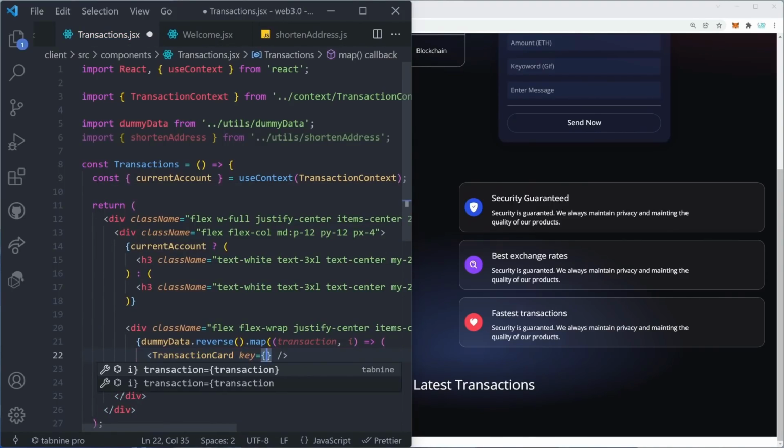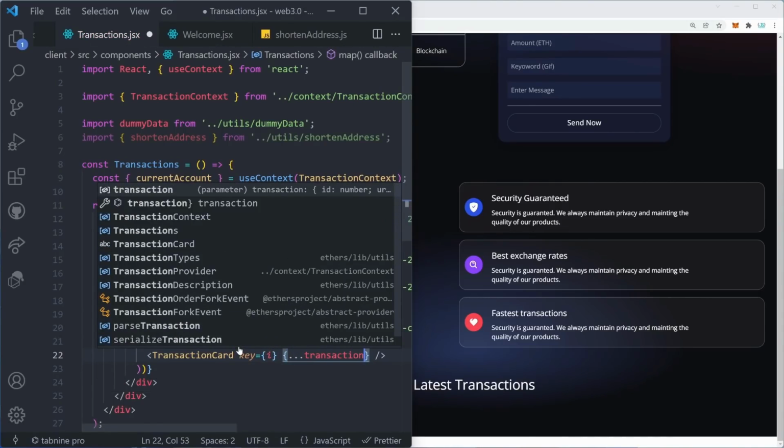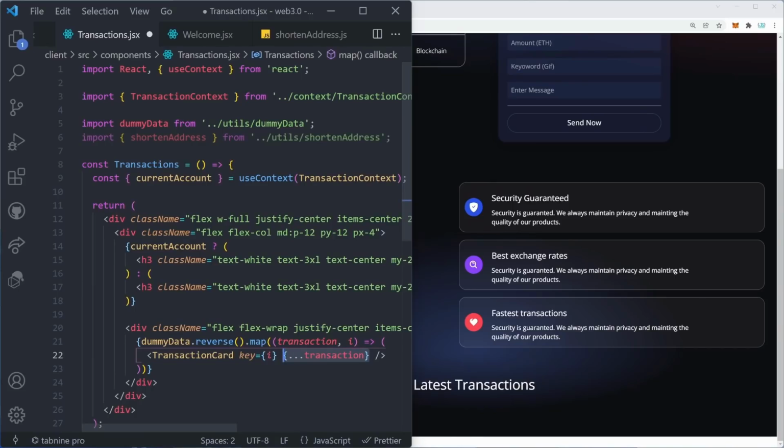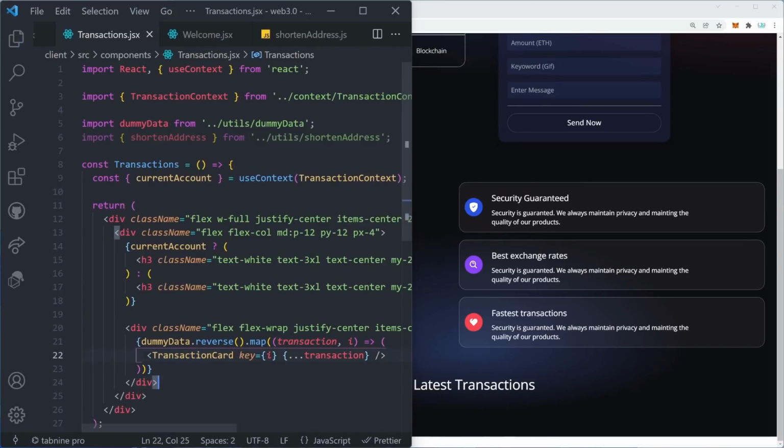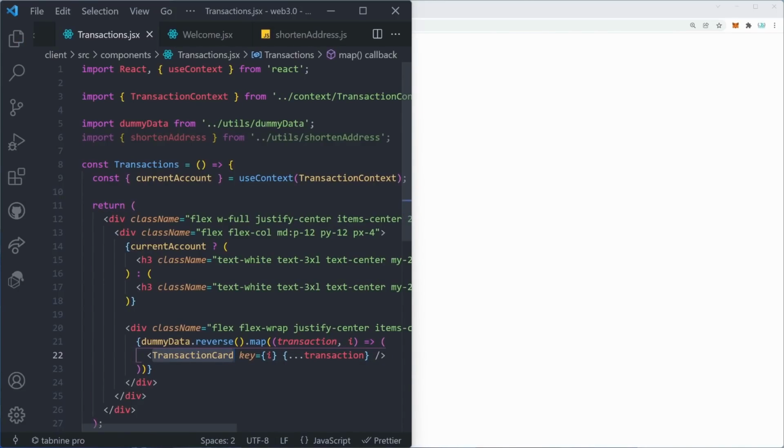We can give it a key equal to I, and also right here, we can spread all of the properties that we get from transaction. That's going to take all of the properties from here and put it right into our transaction card as props. And these things are going to be ID, URL, message, timestamp, address from, amount, and address to. So inside of our transaction card, we'll be able to work with all of these values.